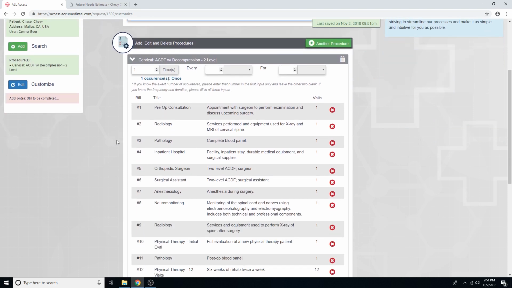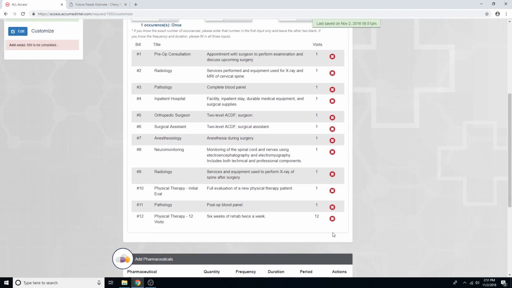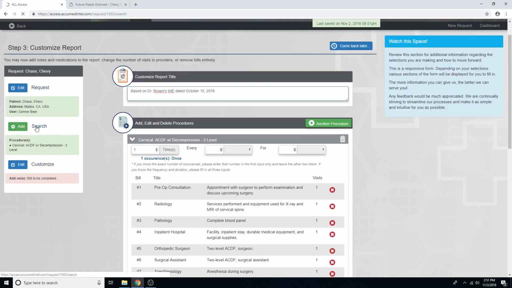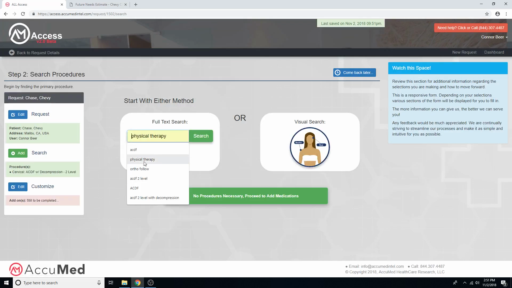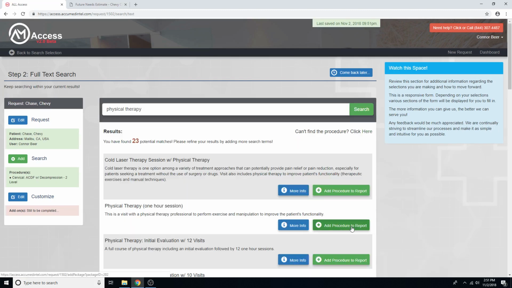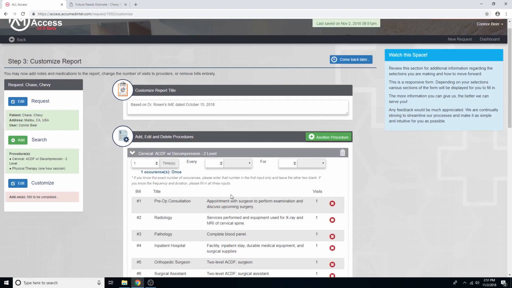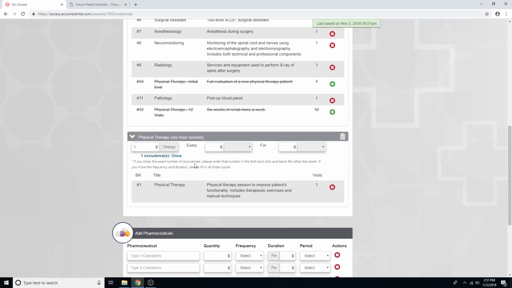As you can see here, we have everything that's going to be included in an ACDF procedure. And let's just say that we want to change the frequency of the physical therapy. So we're going to get rid of that, and we're going to come back, and we're going to search here, and we're going to select physical therapy. We'll do a 1-hour session, and then let's scroll back down, and then that's when we're going to change the frequency. And let's say it's going to be 2 times per week for 2 years.